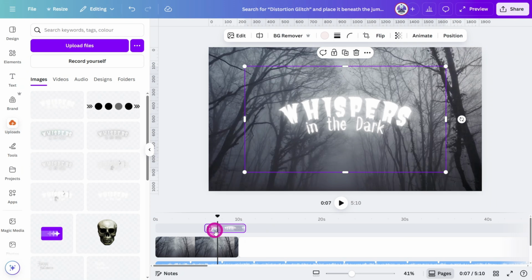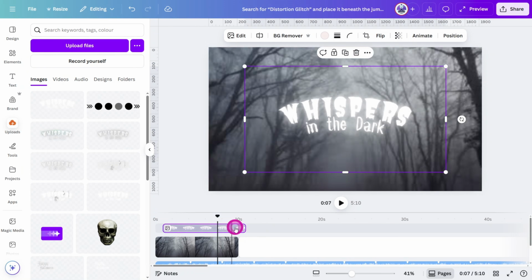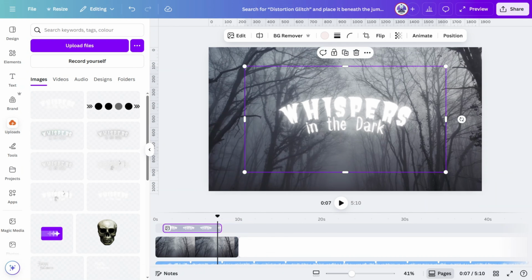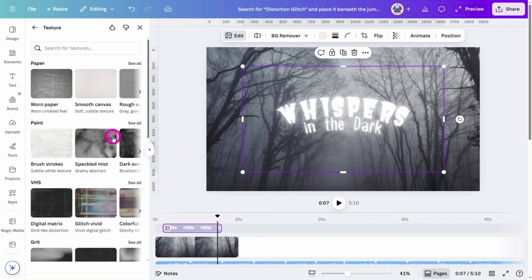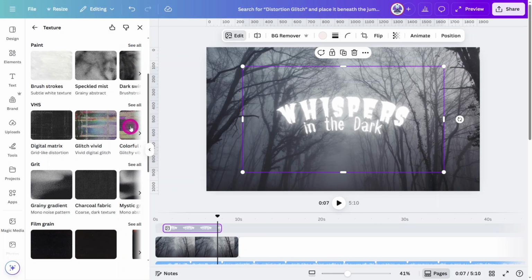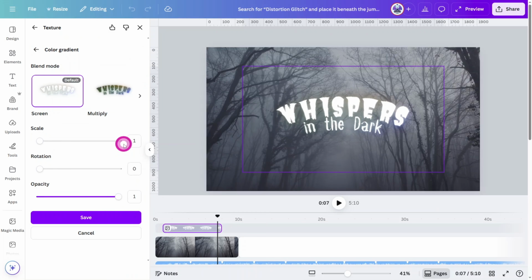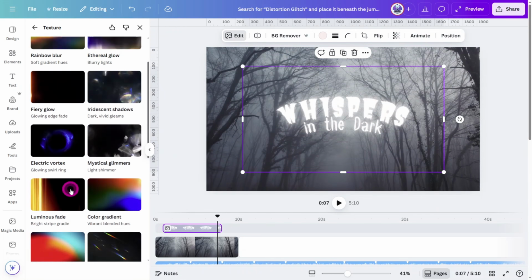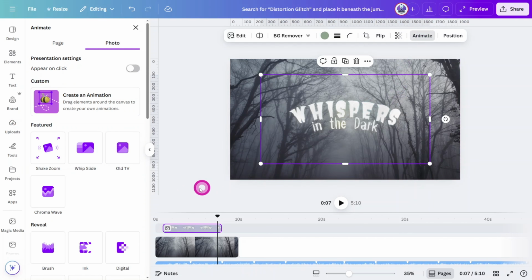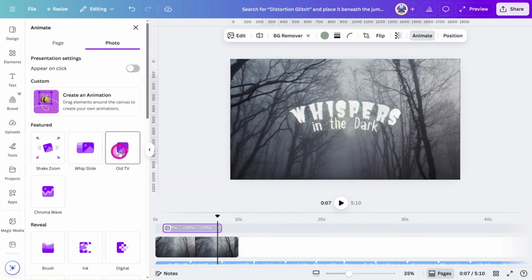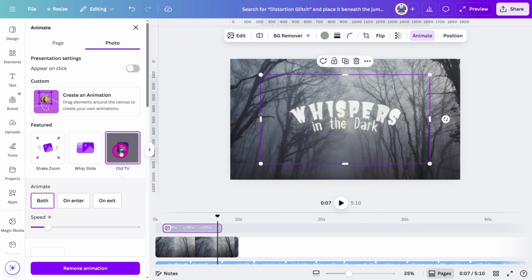Now that we have this layer as an image file, we can access a few apps and animations that aren't available for text layers. With the image selected, open the Apps section and select the Texture app. This app offers a huge range of presets to choose from, so I'd recommend experimenting until you find something that fits your particular image. Next, open the Animations panel and give it an old TV animation, making sure both is selected.